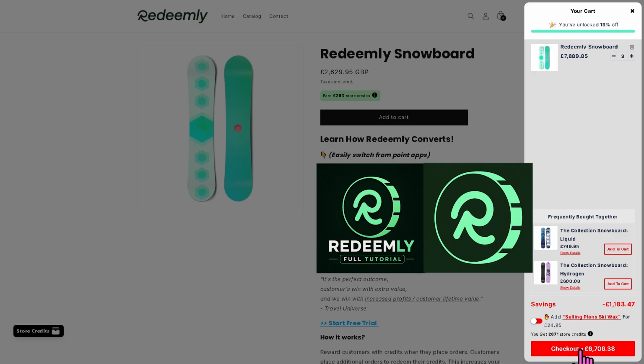All right. So let's check out this specific product. You see there is a slider option. If you turn it on, you would see that you can add another product, like selling plants key wax, for this specific amount. Not only are you giving a redeem code, you also are promoting another product, which is a win-win situation.